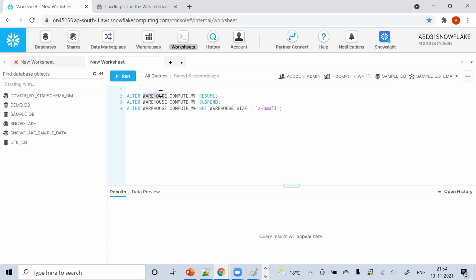And the provisioning or the resuming of these compute warehouses, it is done by which part of Snowflake? Who resumes the warehouses? Who gives the queries to warehouses and says, okay, now get to work?